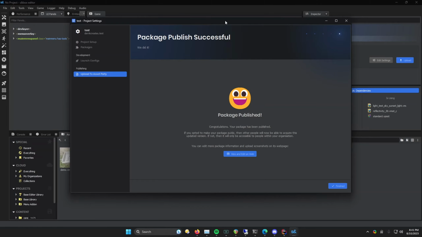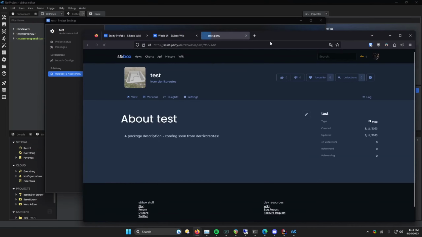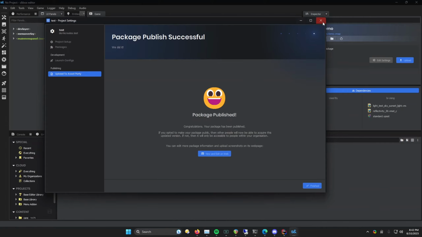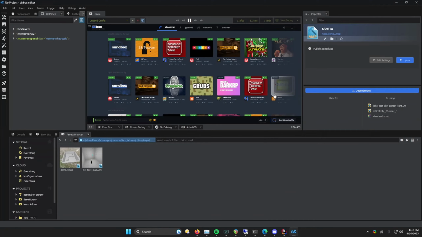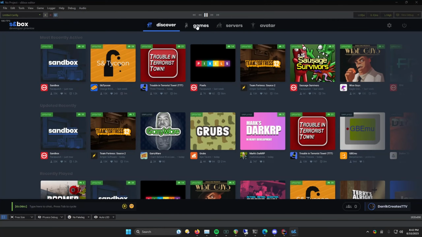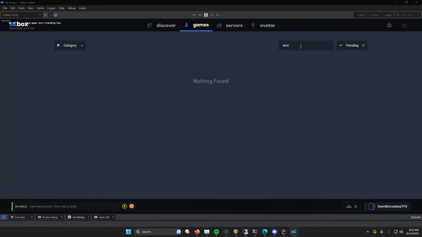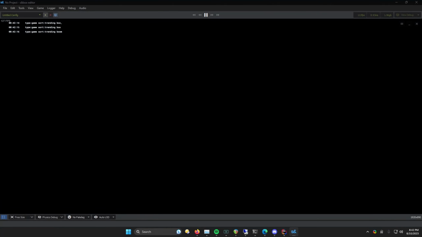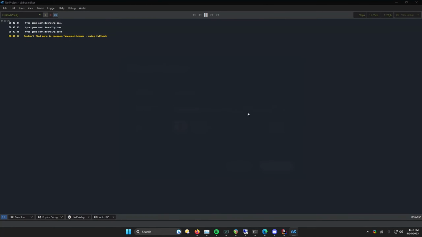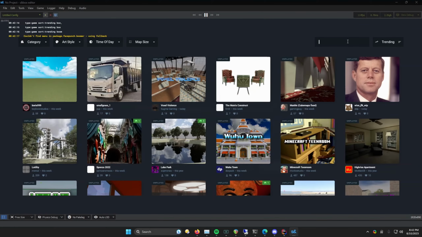And with this now published, you can go to view and edit on web and actually see it. But if I come back here, you can do this in the editor, but it's probably better to do it not in the editor. You can do it in the actual game. If we go here to games, we go to Boomer or whatever game you made a mode for and hit play. If we go to create game, we should be able to change this and search up test.